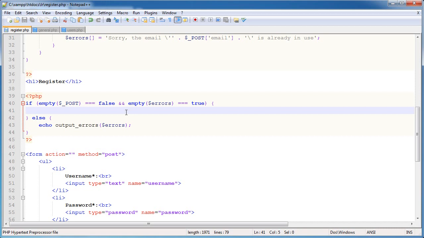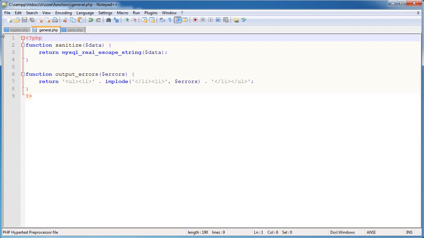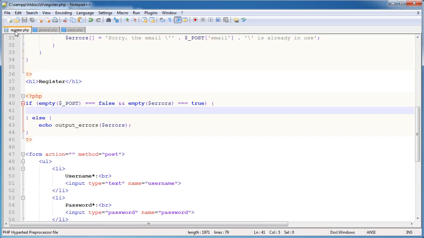So what do we want to do? Well, we need to construct some kind of model that we need to pass through to a function. And that function is going to be within users.php. We're going to create a function called register user, and we'll also need general.php open because we're going to be creating a function in there that sanitizes data within an array. Now it all sounds very complicated, but as I walk you through this, it shouldn't actually be that hard.